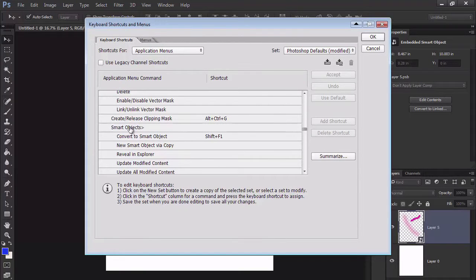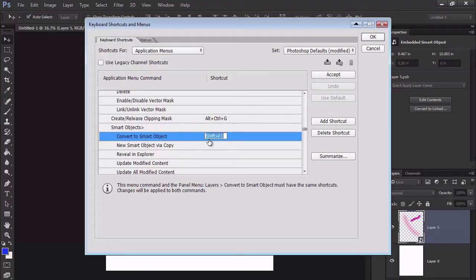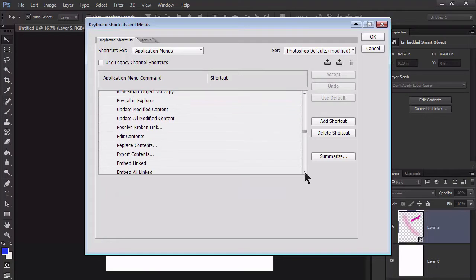So let's look and see. Here it is. So we see the smart object, and you can see that I already have my shortcut loaded, and I have it as Shift and F1. So what I'm going to do is pretend that I don't, for the sake of this tutorial, and it gives me an error message that says, hey, Shift F1 is already assigned to a layer tool, smart object, convert to smart object. So it gives me an error. I can leave it alone in this case, but I can just click accept and we're okay.